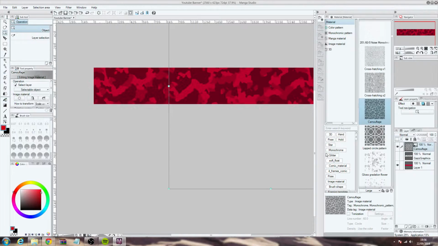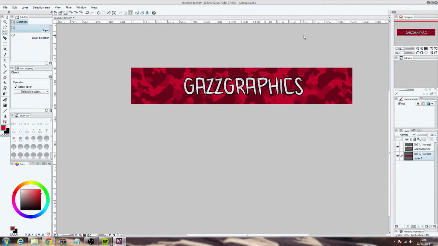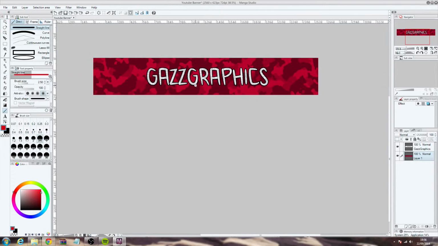For example, you could add camouflage, make it all pretty pink, and how does that look? Oh, that looks kind of cool. Looks kind of cool, actually. We're going to keep that. So now you got that, and everyone's like, oh yeah, there's Gaz graphics. Now, like I always do, I'm going to underline it, even though I could just use the underline tool, but you know me, I'm awkward. Underline. Perfect.